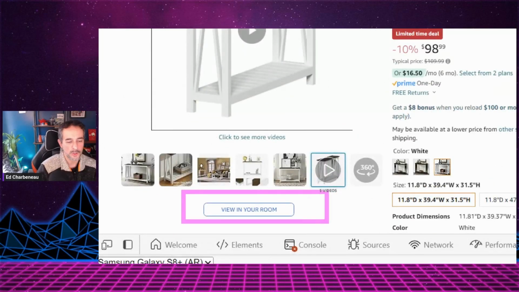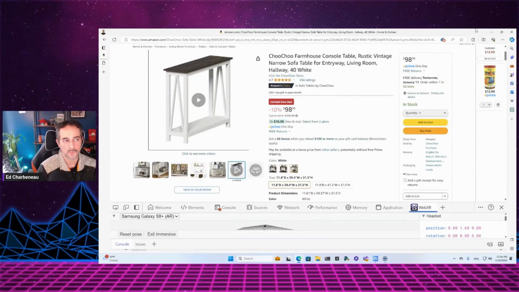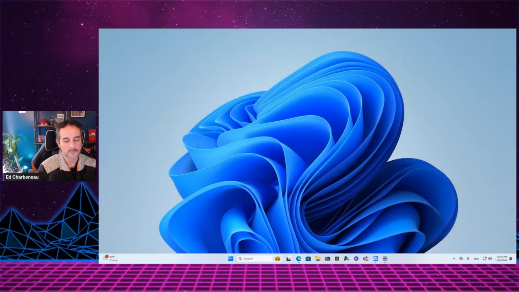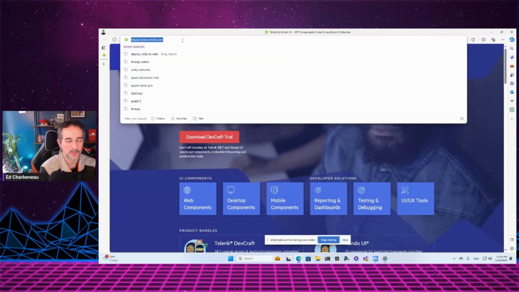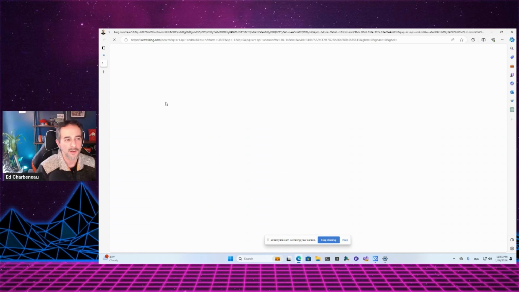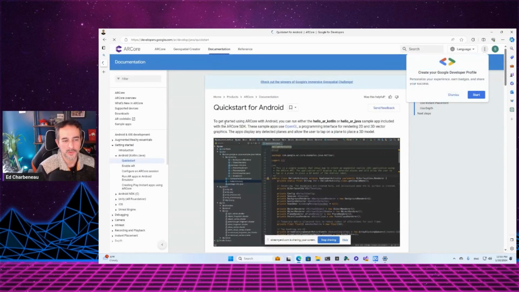So they have the view in your room, but this actually just opens the mobile app. So in their mobile app only. So it probably uses a platform-specific API like Google and Apple both have. I'm trying to remember the name of their APIs. ARCore is probably what they're using.